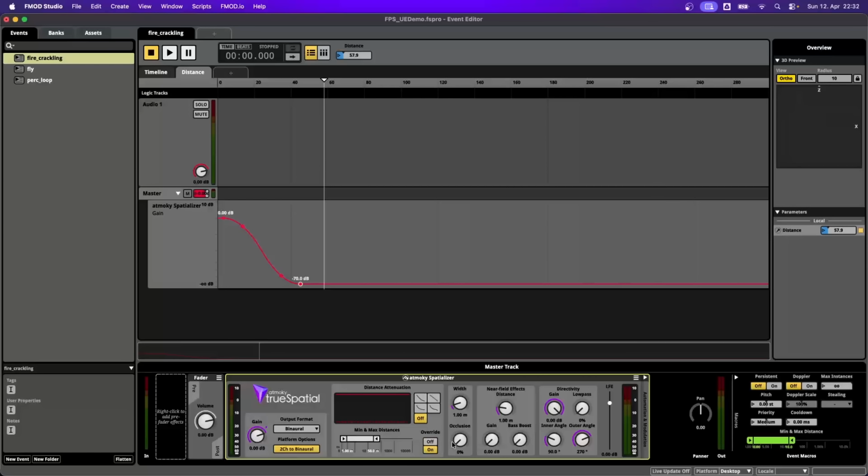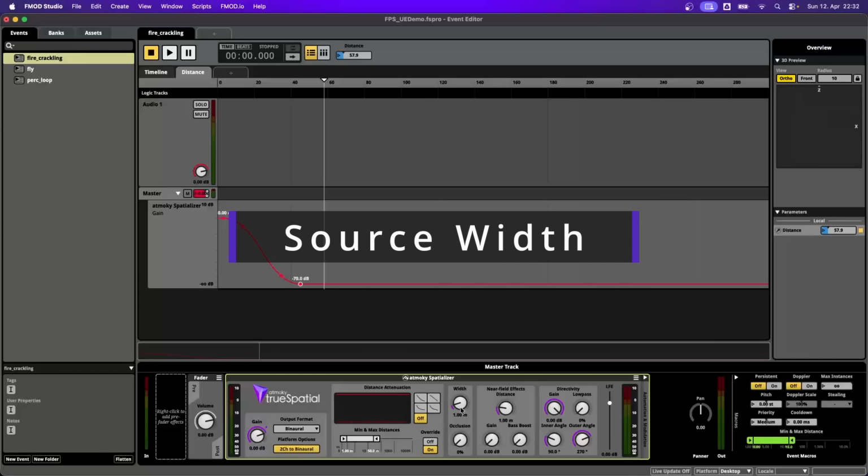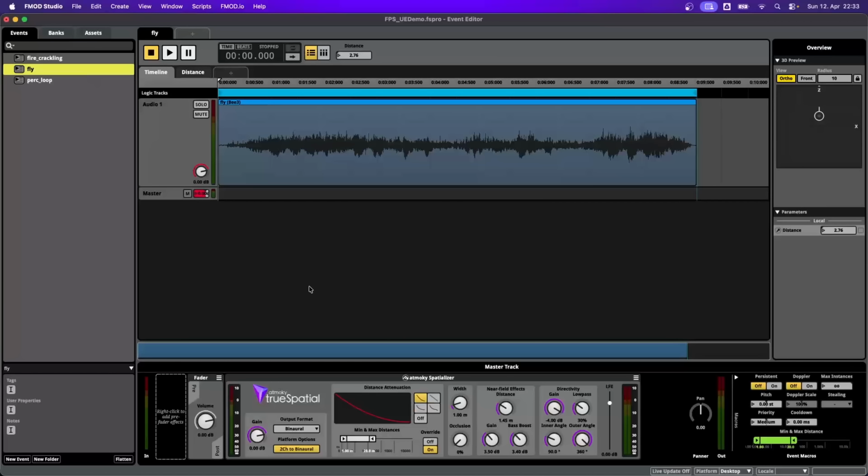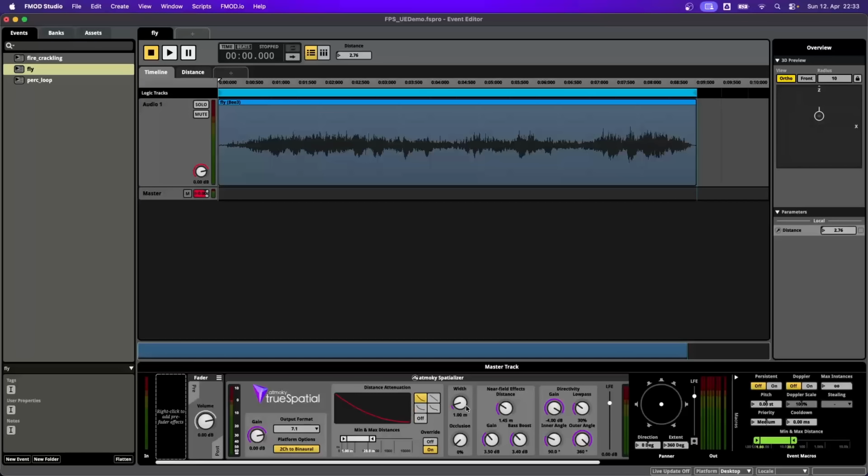In the next section, we have controls for the source width and occlusion. You can think of the width parameter being the radius of a sphere centered on the source. When the listener enters the sphere, there is a smooth transition to audio being panned to all channels to create a sense of envelopment. When the spatializer output is set to, let's say, 7.1, you can see the effect when looking at the meter. Please note that for binaural, width is currently only supported for stereo files.